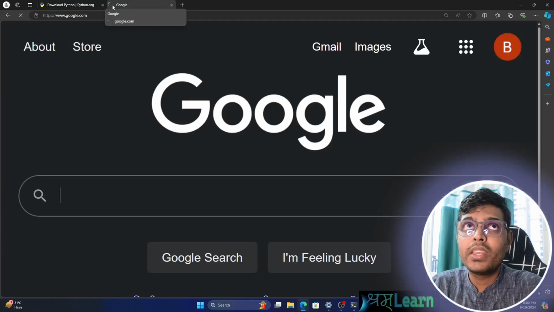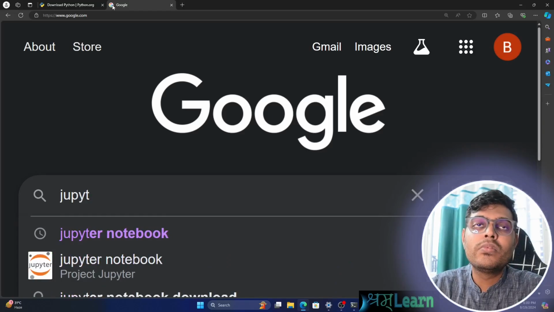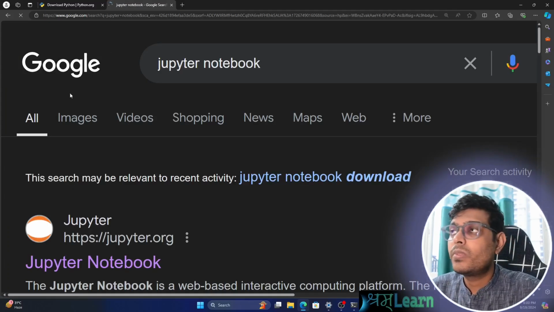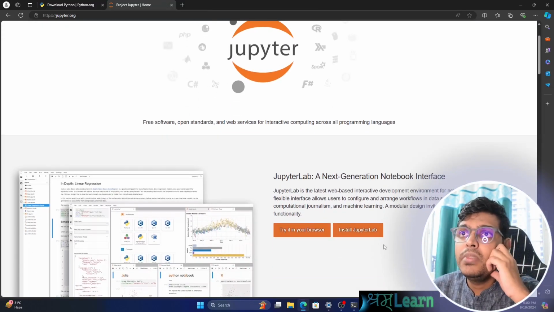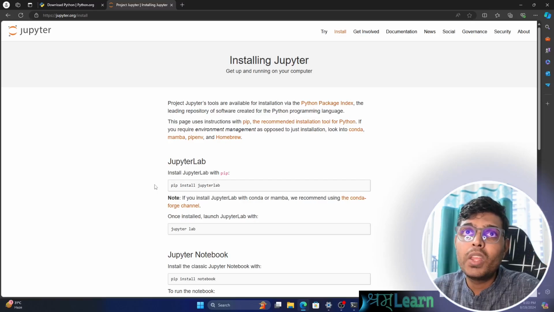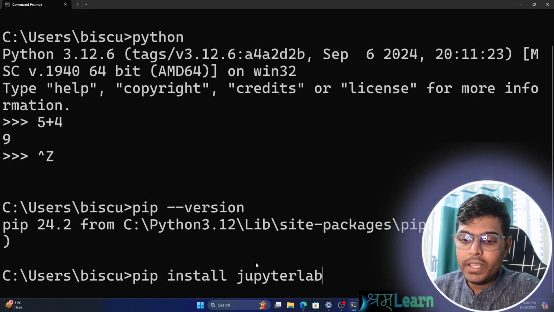From jupyter.org we will get the commands to download Jupyter Lab. So pip install jupyterlab. I am copying it and you can paste it here.